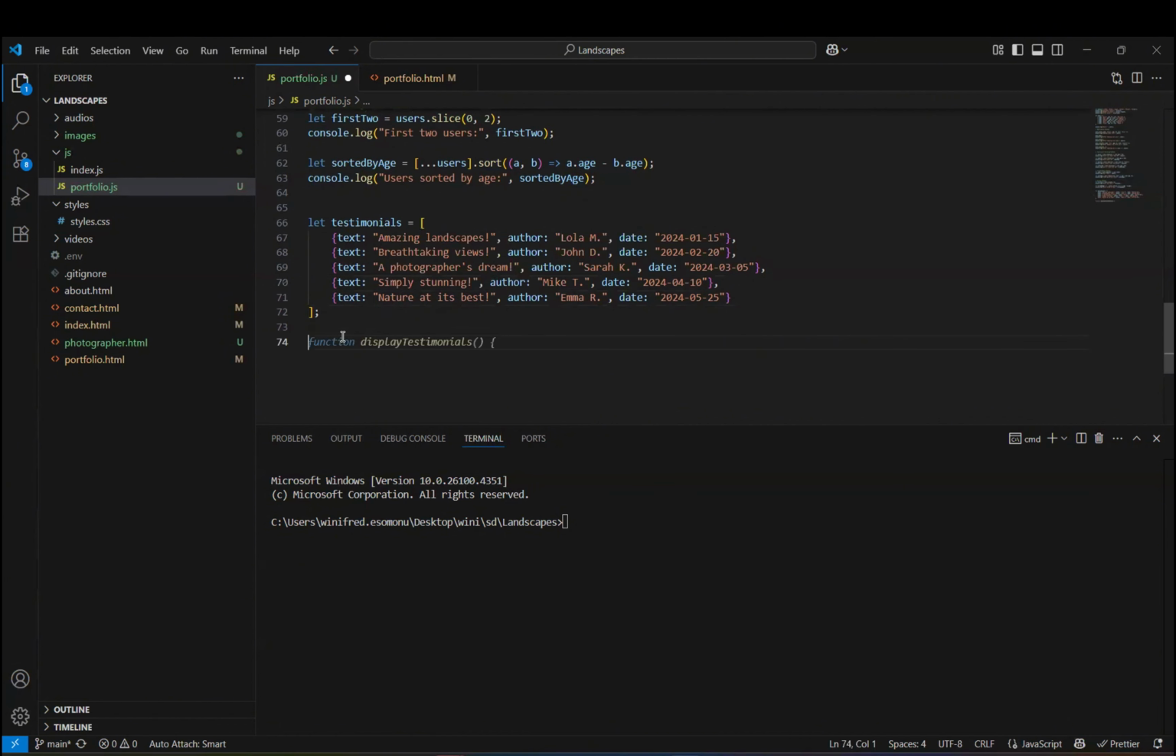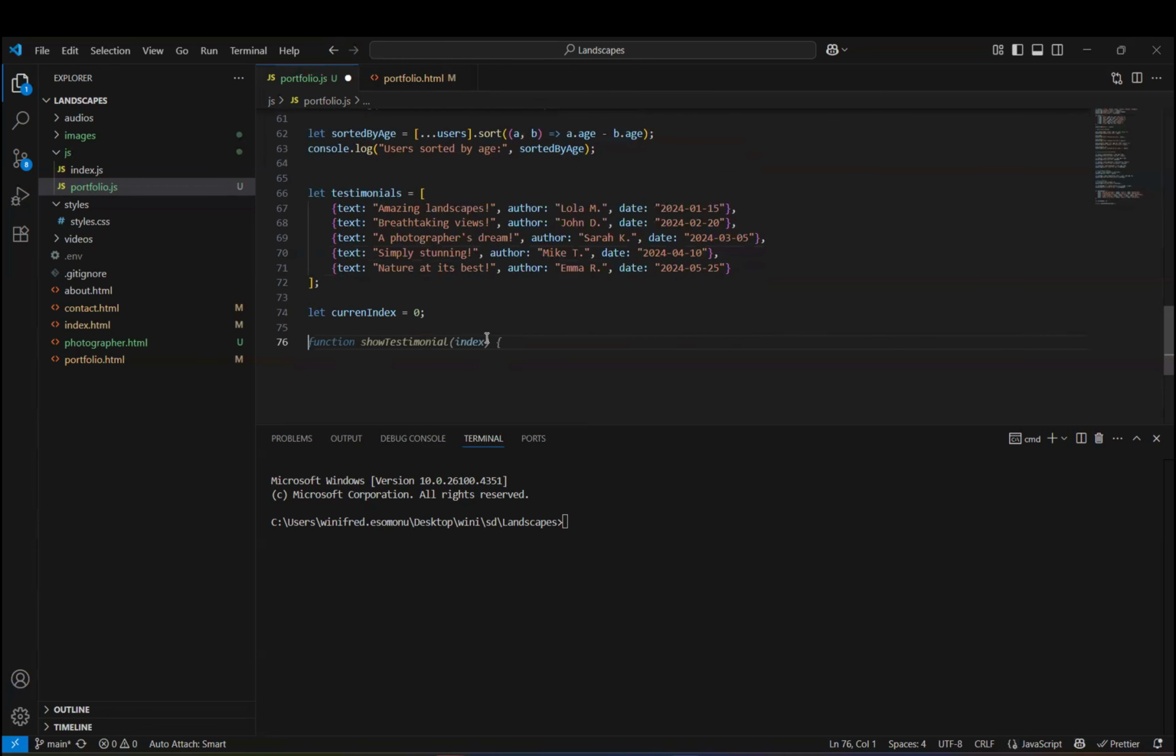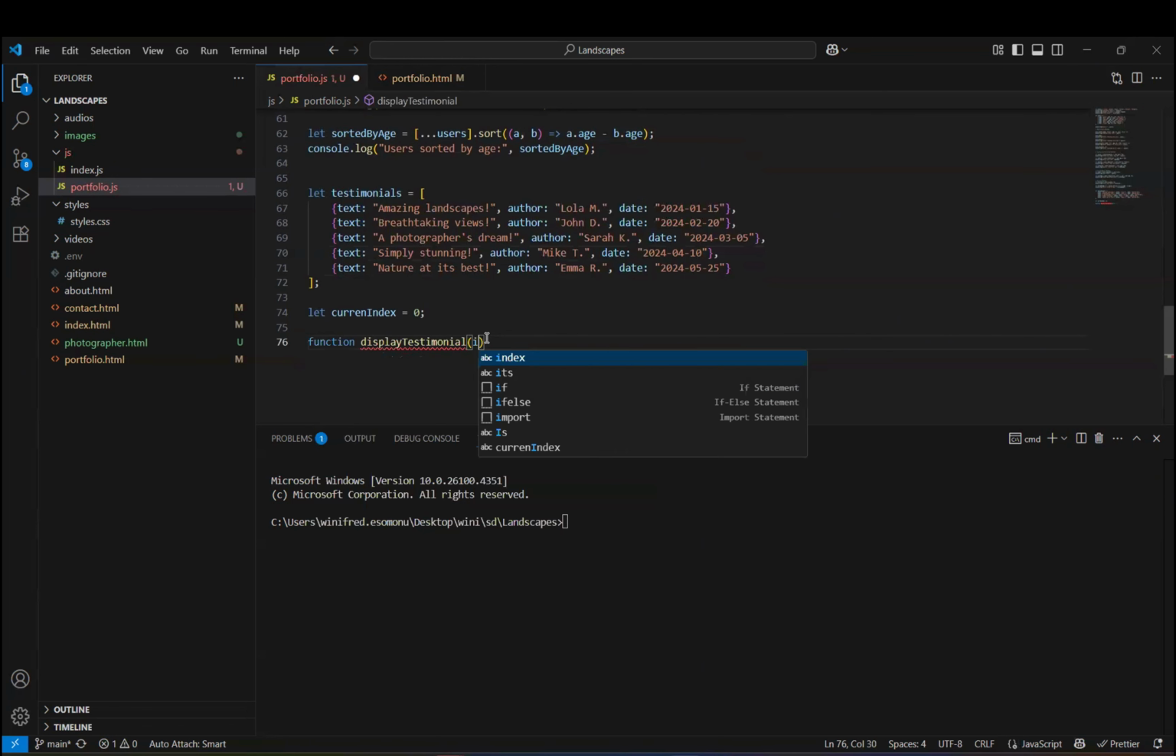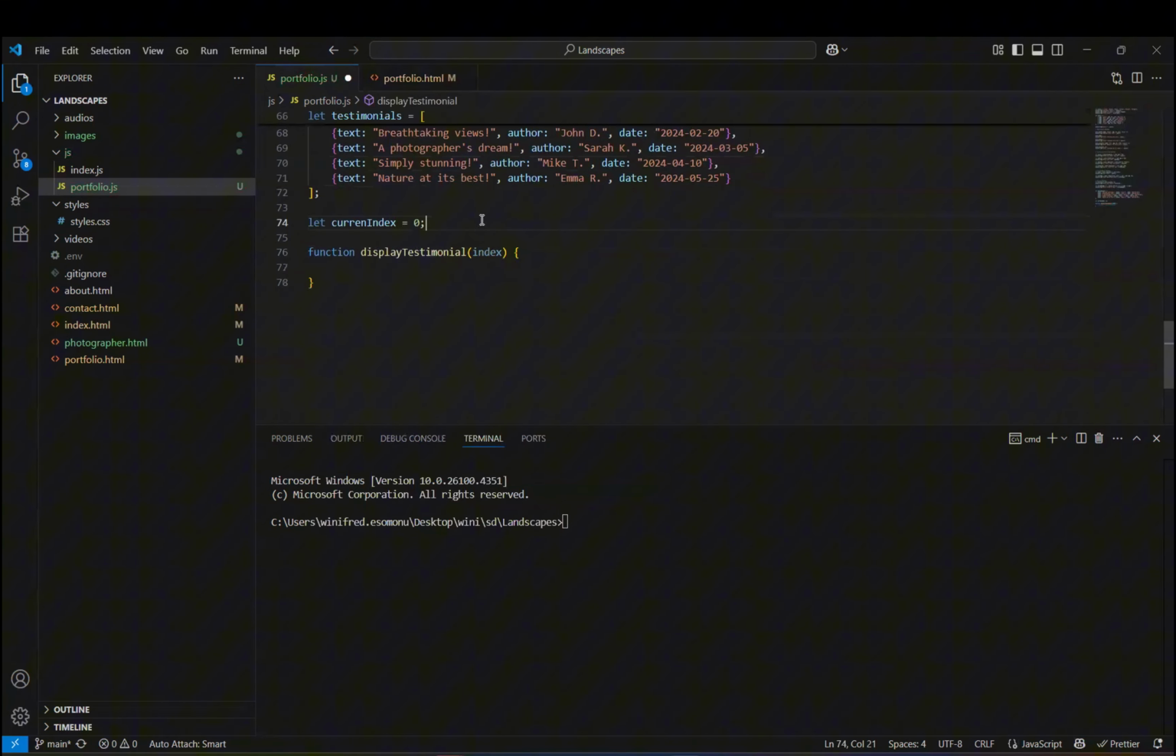I'm going to say, let current index equal to 0. I will use this variable somewhere. Now I want to create a function. I'll use the old way of creating a function. Display testimonial, and I'm going to pass the index to it as an argument or a parameter. Remember last week we said we're going to be looking at passing parameters to our functions. So I'm passing an index. So this function, anywhere I call it, is expecting something to be passed into it.